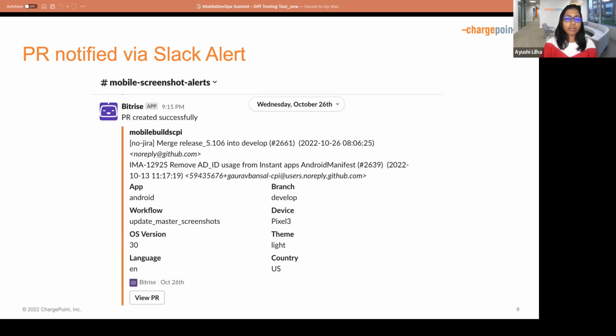So this is the overall architecture of how we integrate the diff testing result in our PR. Now Gaurav will be explaining about the second approach, that is keeping the screenshots as a separate folder instead of as a part of PR. Over to you, Gaurav. Thank you, Ayushi.